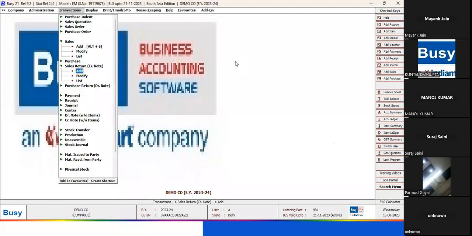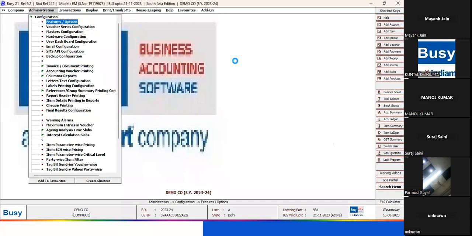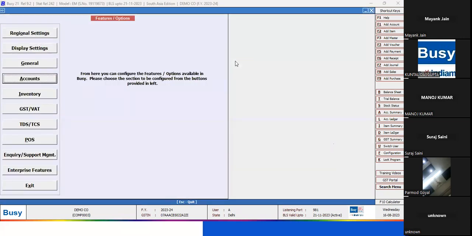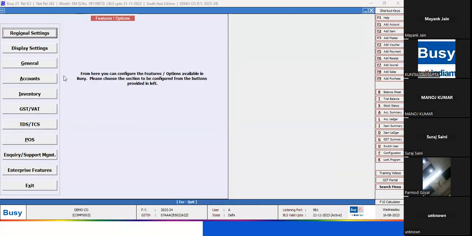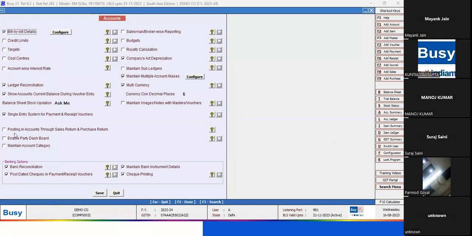Okay. So once you save it, your account posting will take place. For that, there is another option you need to check that I'm showing you: administration, configure features and options, accounts. You need to check this option, posting in account through sale return and purchase return. If you see that this is disabled, then you will find that account posting will not take place through sale return and purchase return. So you need to check whether this option is enabled or not.